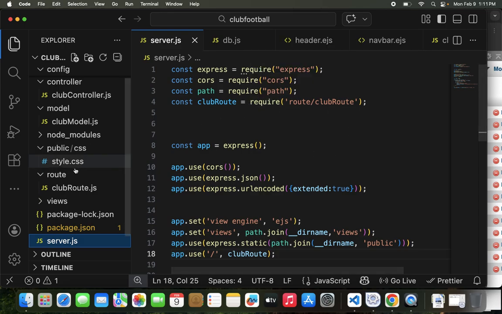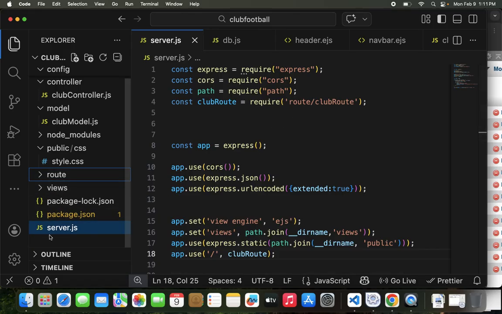Okay, so this is the club route. I didn't need to go up one level because the server is in our root directory.